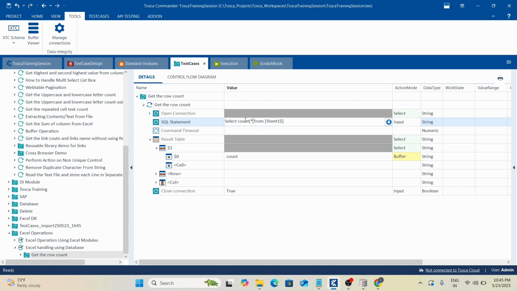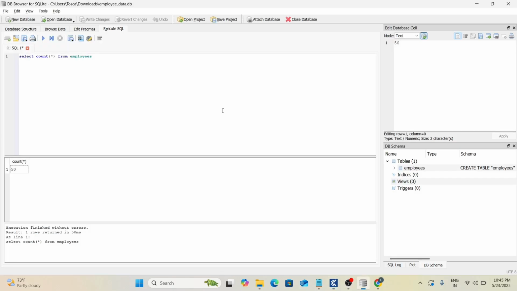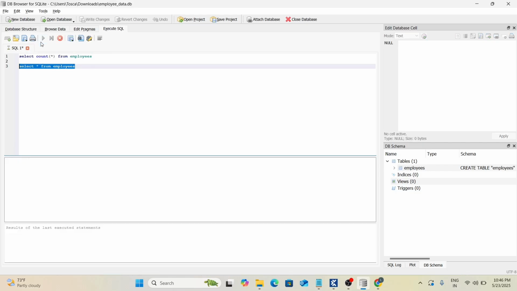Let me remove count and just give select star from sheet 1, so it will give all 50 records. Out of all 50, I want the first record, second cell. Let me quickly copy this query and paste here, and instead of that, remove the bracket, count, and give select star.